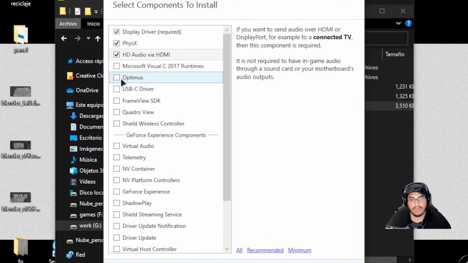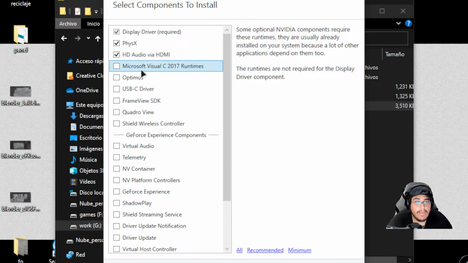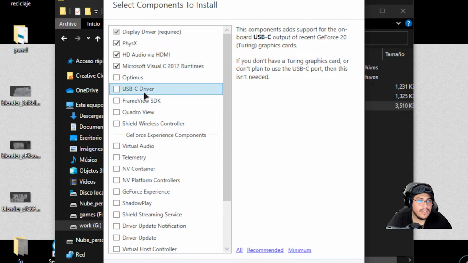And I like to select recommended and then select two more options because these options are really important for some people and some applications. Like we need the Microsoft Visual C. This program is used for a lot of applications and games, and I usually select it. And then this one here, the USB-C driver. If your graphics card has a USB-C port, you need this, because if you have a VR headset, this is really important. And we're going to click it, and then we are going to press next.